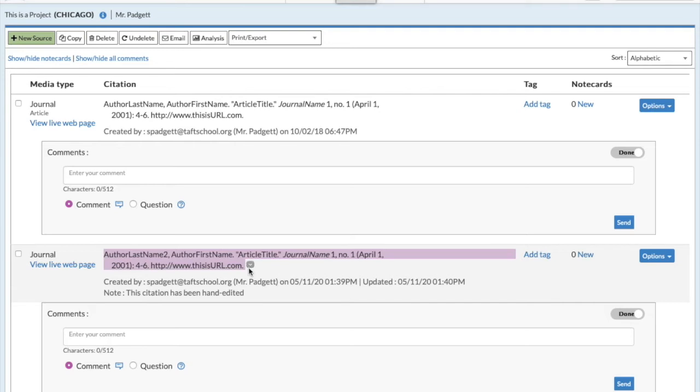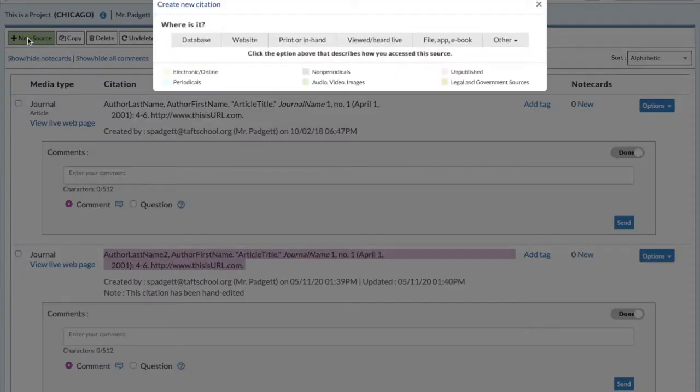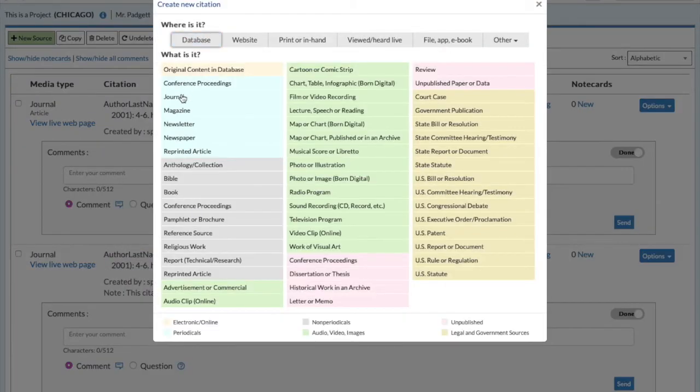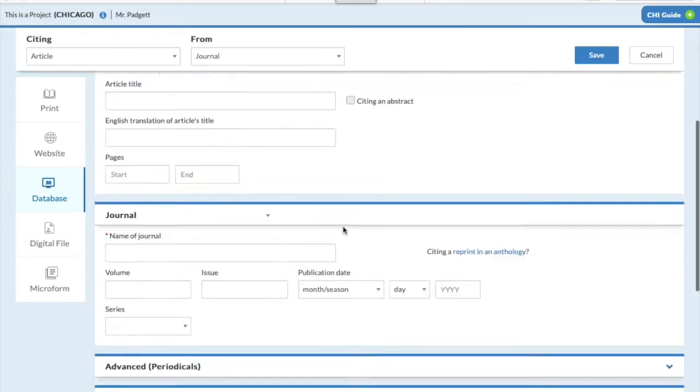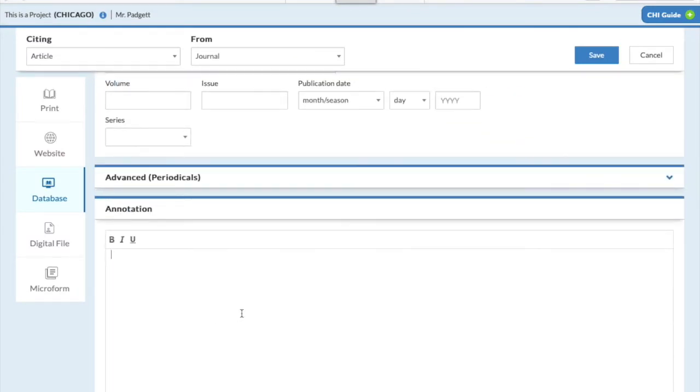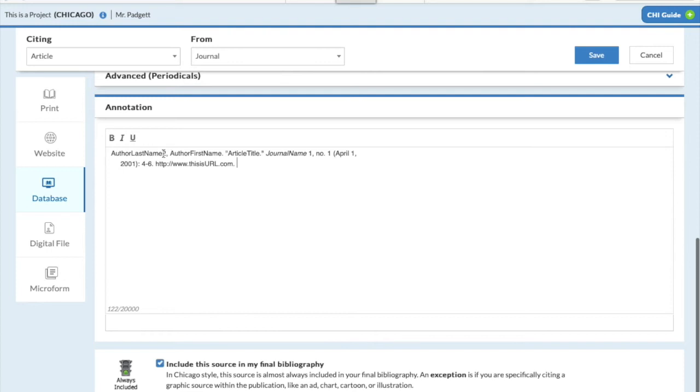Okay, super easy. Take the citation, copy it, and then add a new source. In this case, we know it was from a database. We know it's a journal. Head on down to the bottom. I just use the annotation area, and I paste it in there.